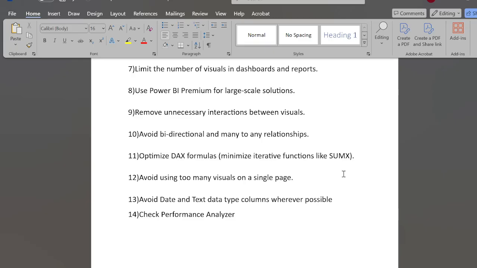Next, avoid date and text data type columns whenever possible. Sometimes we see that some numeric values are there, but the data type is text. If the purpose of that column is completely numeric, then we should change the data type, because date and text data types are slower performance-wise compared to numeric data types. So whenever it is possible, we try to avoid date and text data types.